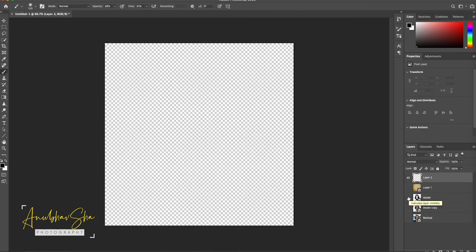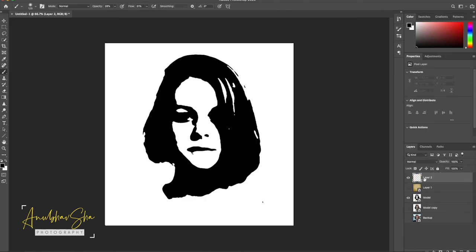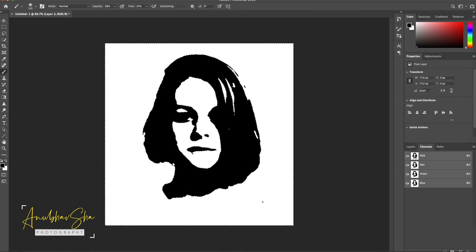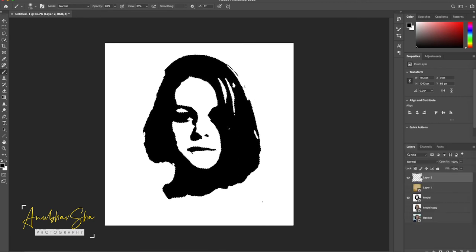Create another layer. Just activate the model layer and while selecting layer 2, the recent one, go to channels, press Command or Control, and click on this thumbnail. Now you will notice the entire area is selected. Just press Command Shift I to invert. Once this is done, just come to layers, select this layer and press Alt Backspace. After doing it, just do Command D to deselect.